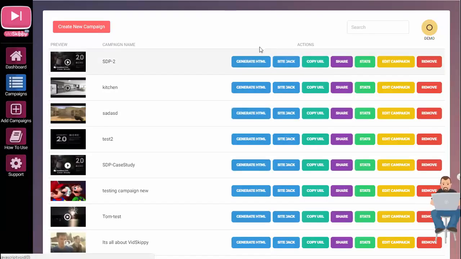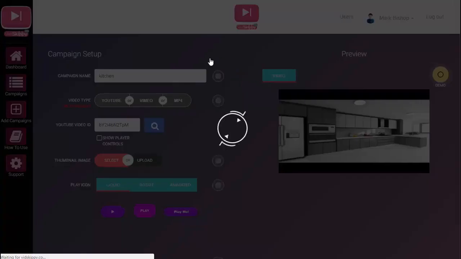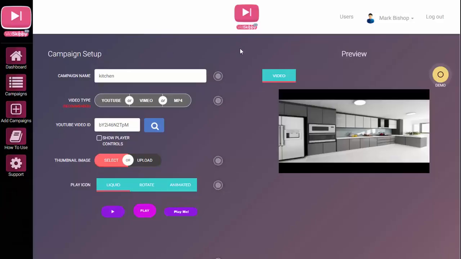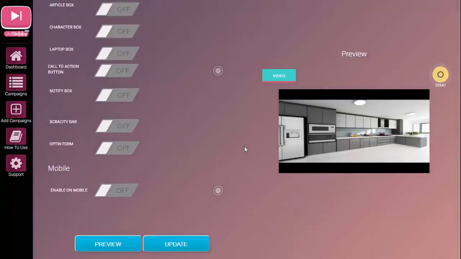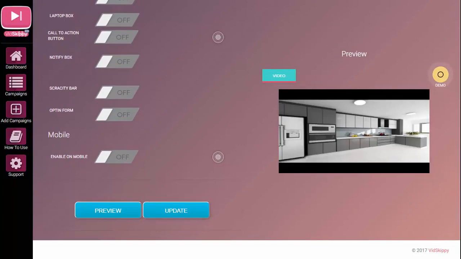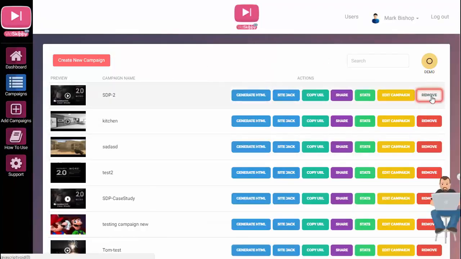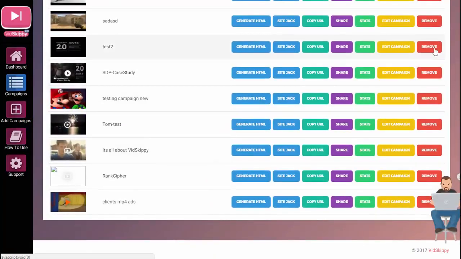Now in the campaign dash, you can generate the HTML code, you can site jack, you can copy the URL, and you can share it, as I've already shown you. You can also collect your stats, so each campaign tracks your stats. You can edit anything, so it's dynamic. If, for example, you wanted to edit any part of this campaign, then you just log in, click the campaign and edit any aspect that you like. Once you've done that, you just click update. You can also obviously remove any campaign that you want to.